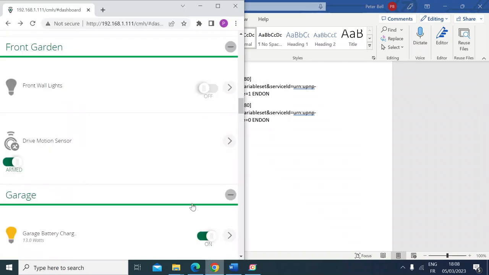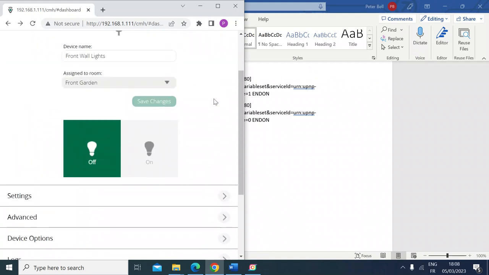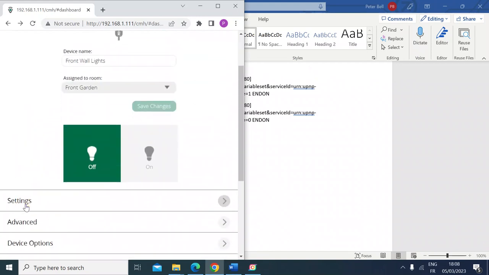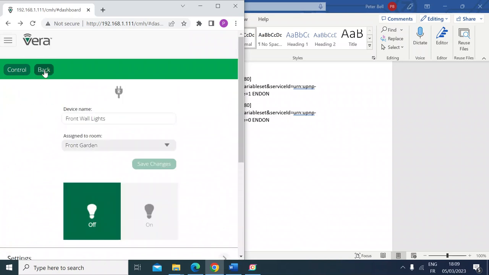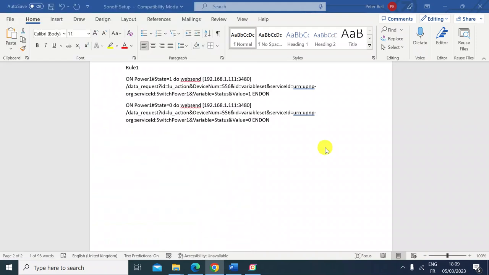So if I go back to the Vera hub, go to the device, go into the settings, click on settings, you can see here the device ID in my case is 556. So nice and simple to get the data. I'll post the Tasmota rule in the description so you can copy and paste. All you need to do is change the IP address of your Vera hub and the device ID that's been assigned by your Vera hub.